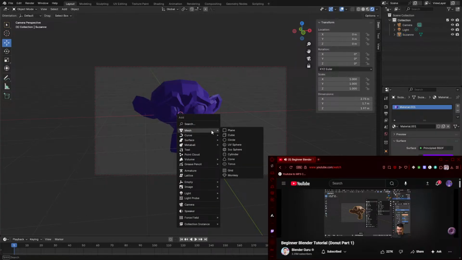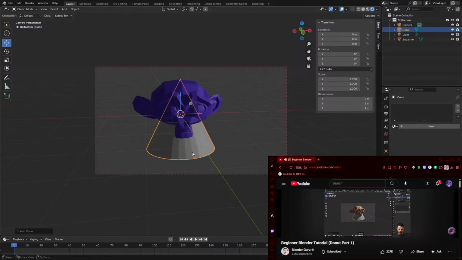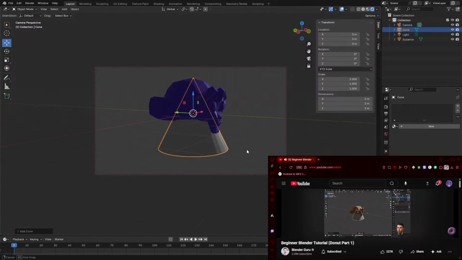So what sort of hat do we want to add? We could do a boxy hat. Let's do a party hat with a cone. So once we've added that object, you can see it's just plopped it straight in the center, intersecting our monkey. So we need to move it.